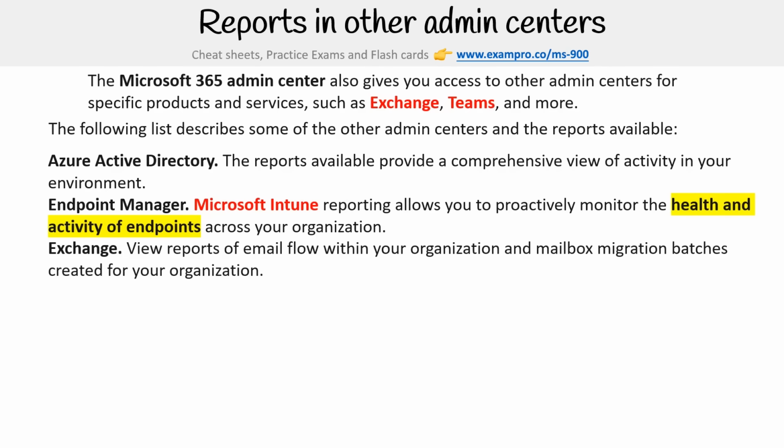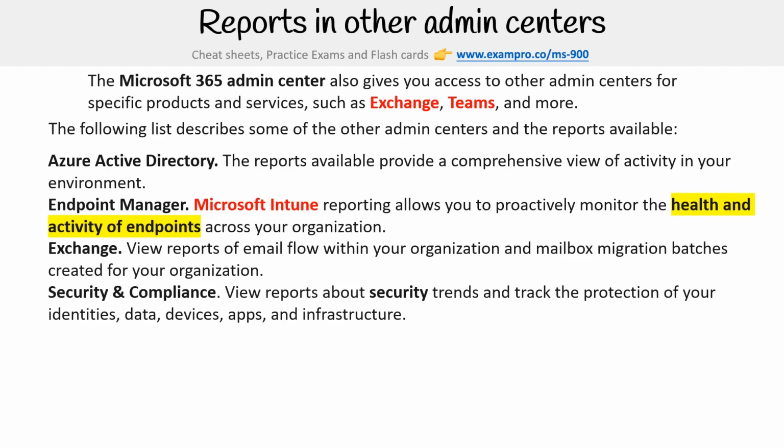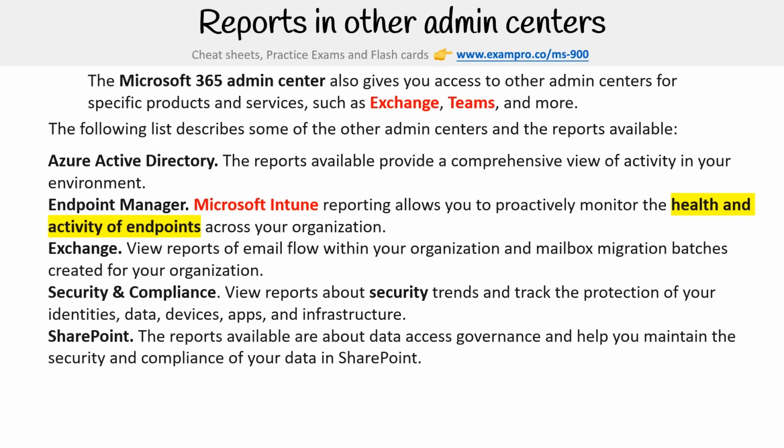Next, we have Exchange. View reports of email flow within your organization and mailbox migration batches created for your organization. There's Security and Compliance. View reports about security trends and track the protection of your identities, data, devices, apps, and infrastructure. Then we have SharePoint.